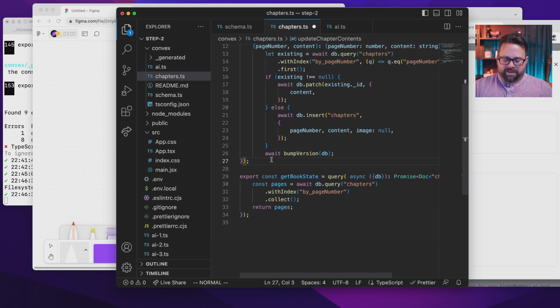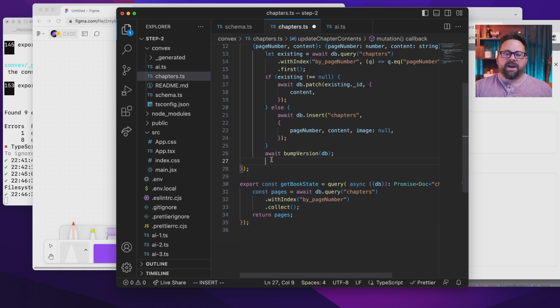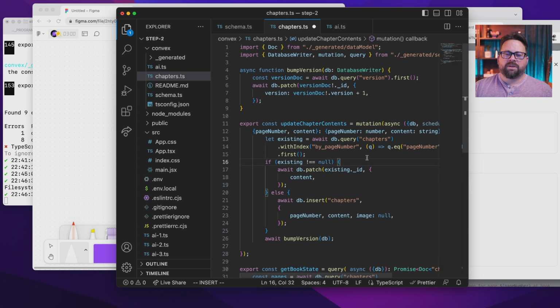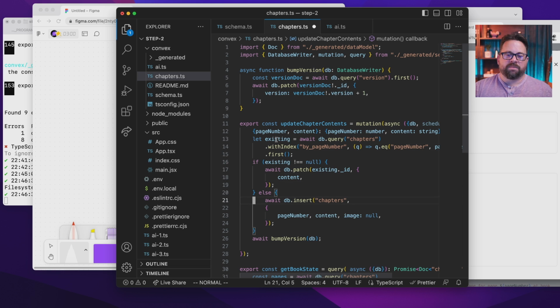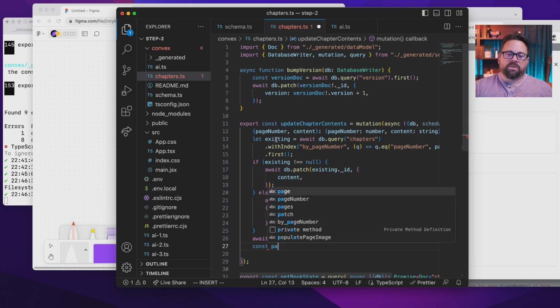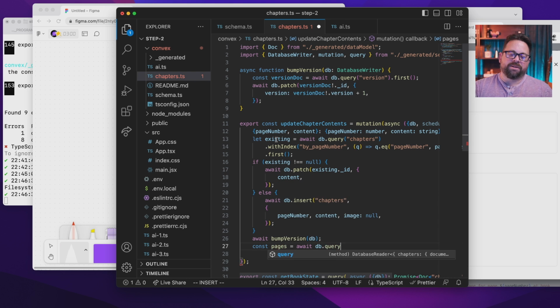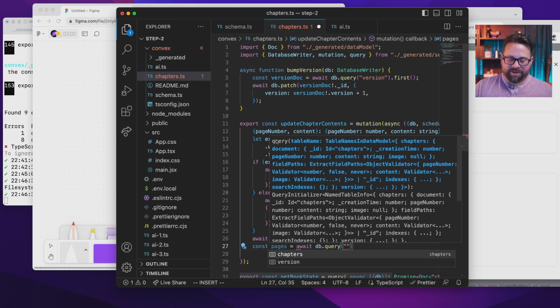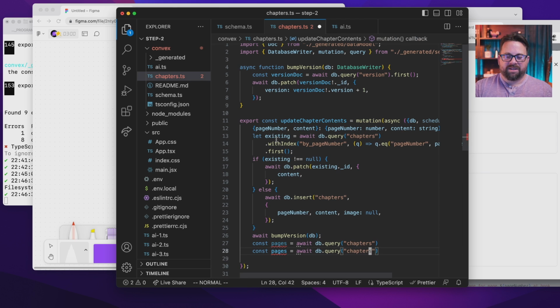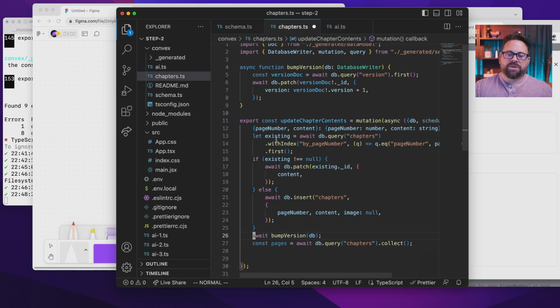So let's use this down here. After we bump the version, the indentation here is bothering me a little bit. Prettier is supposed to be automatically formatting this, but on this machine that's not happening, so I'm just going to do that. So let's say pages equals await db dot. The order we get them in doesn't matter here, so I'm not going to bother with the index. I'm just going to say db.chapters.collect. And in fact, we actually just need the length, don't we? A bump version. Oh, okay.